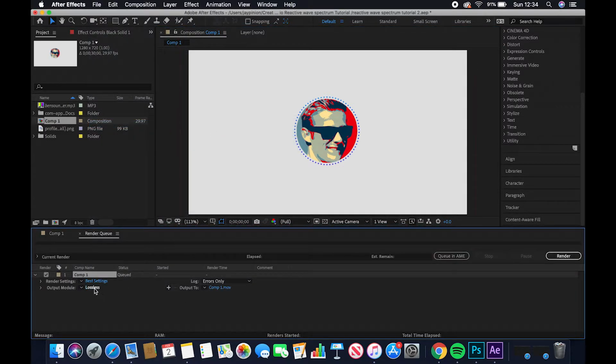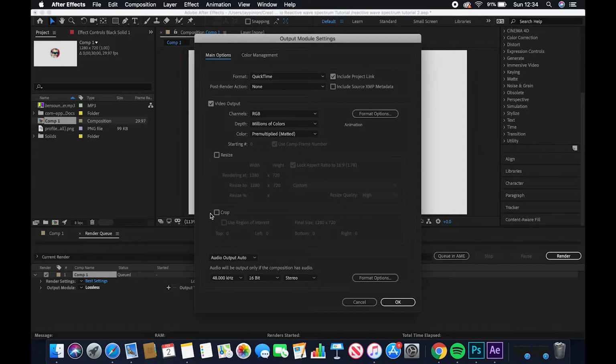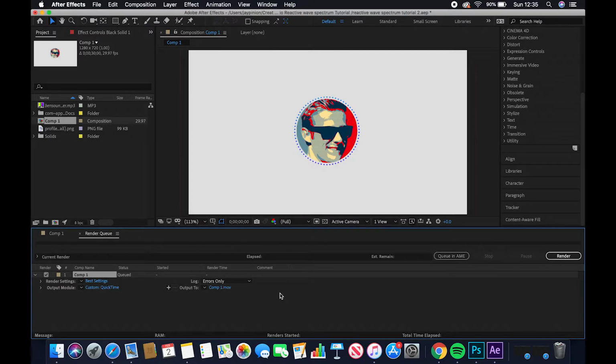And then what we're going to do is go down to where it says lossless here beside output mode. Click on that. And then where it says channels, we're going to change this from RGB to RGB plus alpha. And that's all we need to do here. And then go down to the bottom, click OK.